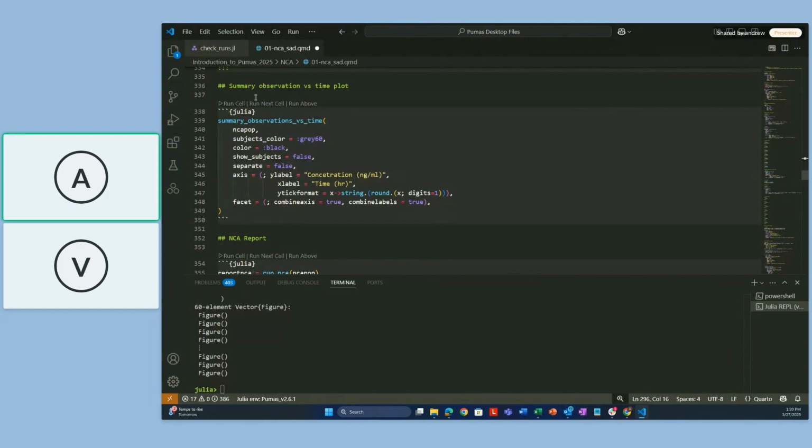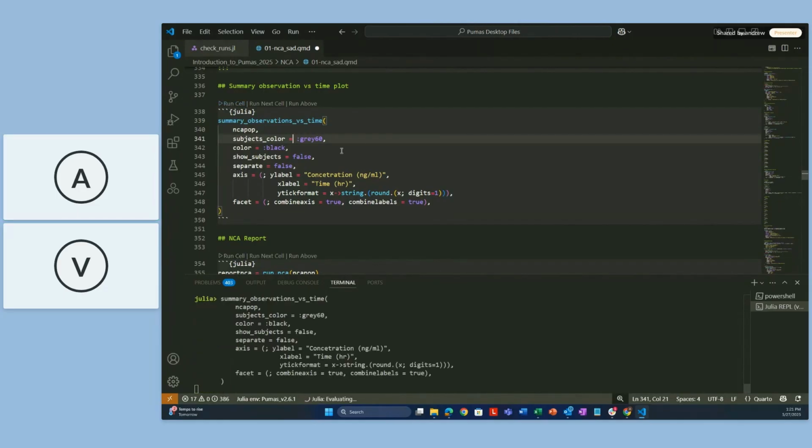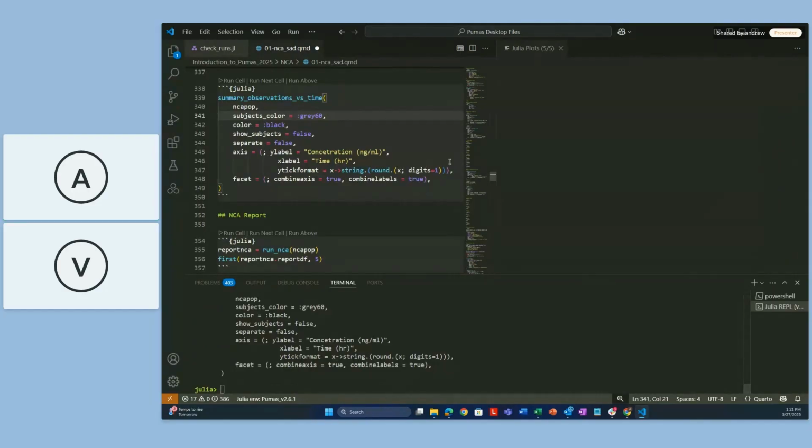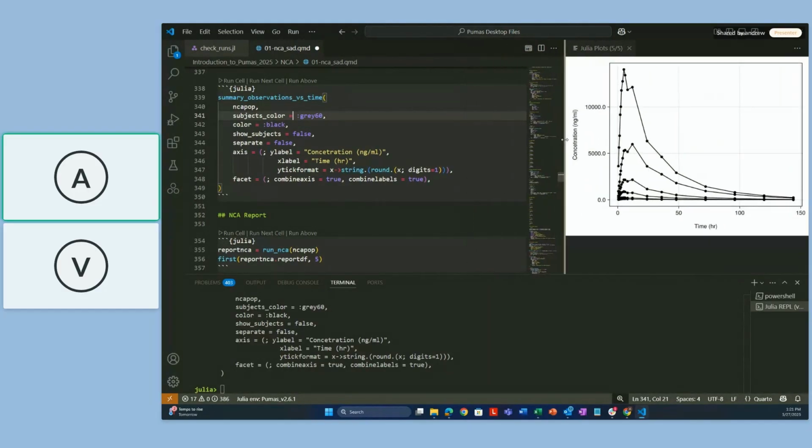We can also run a summary observation versus time plot. Again, using handy helper functions, summary observation versus time gives us a breakdown, looks at the mean, and develops our mean concentration time profiles. And again, everybody has their own setup. This is just all in black, and if you are in a black and white setup, that's great. I got to admit, I like color.